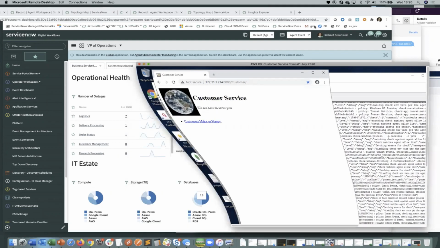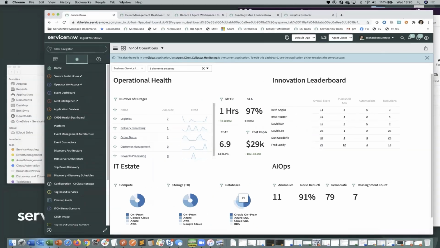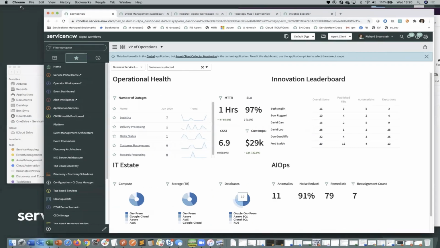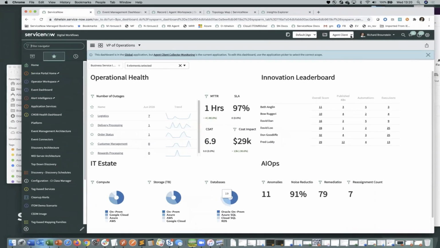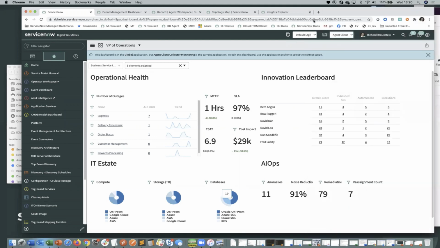So the agents are deployed, and now I am logged into my ServiceNow Paris instance. I made sure to set my application to Agent Client Collector Monitoring. It's now an application. We've got several. It's actually a framework that you deploy, but it's Agent Client Collector Monitoring that you want to go in when you're actually doing anything on the Agent Client Collector.